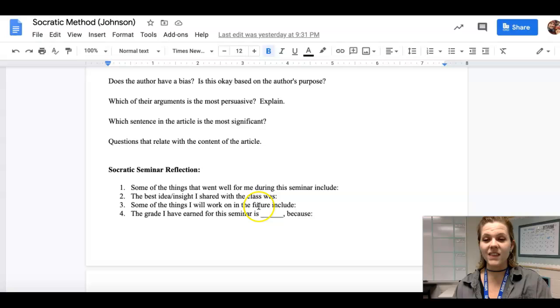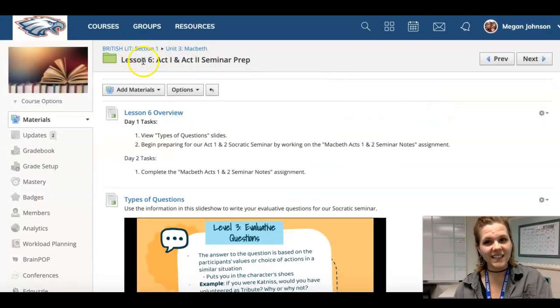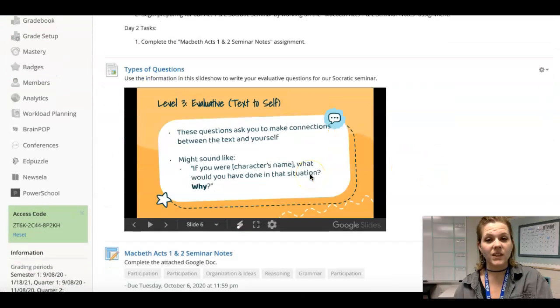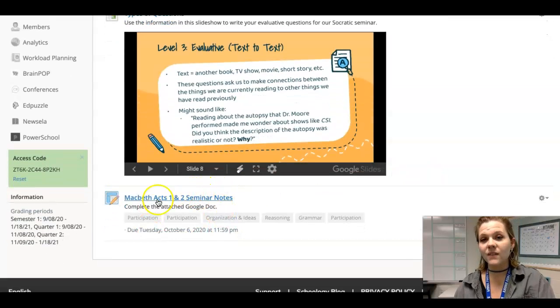After our discussion, there will be a Socratic seminar reflection, which I'll tell you more about coming up. Again, in preparation for our Socratic seminar, I want you to write your 5 evaluative questions. For help, make sure that you're looking in Lesson 6, Act 1 and Act 2 seminar prep. This is going to give you the types of questions you can ask during a Socratic seminar, and it's also going to give you the form that you should use to prepare. Then on Wednesday, we'll meet together and actually conduct our Socratic seminar.